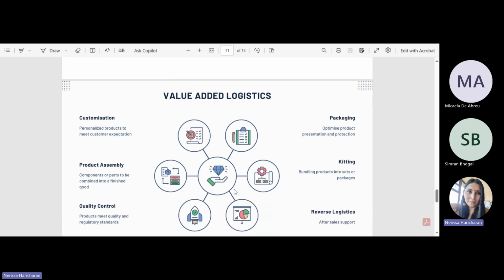Then we have value-added logistics. Value-added logistics is basically activities and any type of services that enhance the value of products as they move through the supply chain. It can go beyond just moving my parcel from point A to point B and storing my product in a specific warehouse. It has various other things, like customization, labeling, packaging, etc.